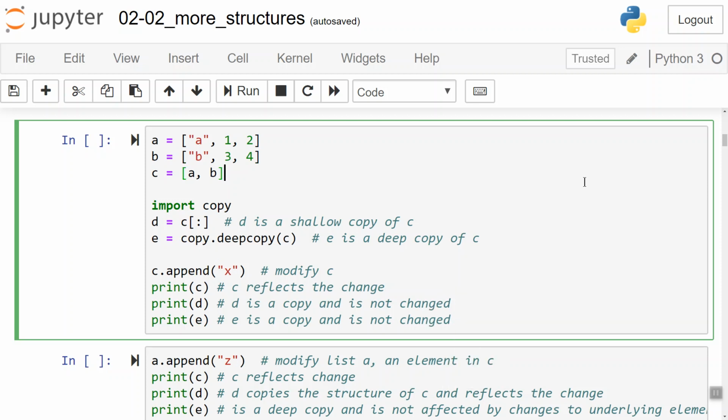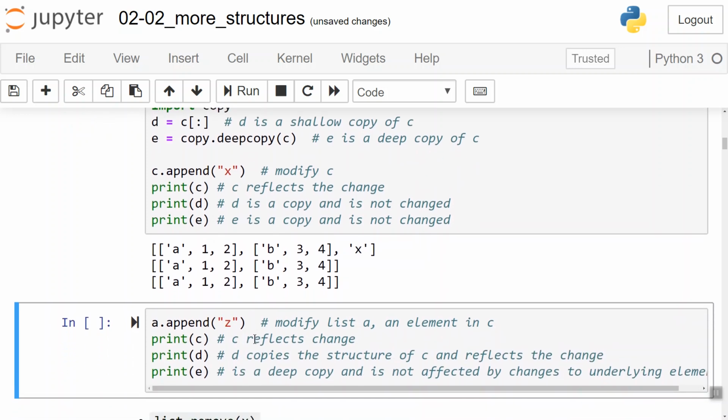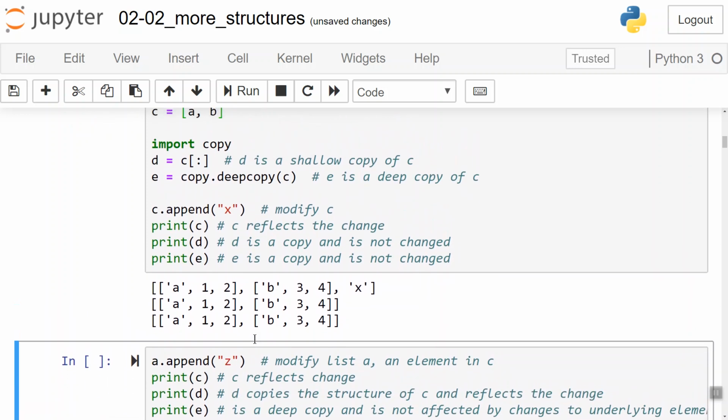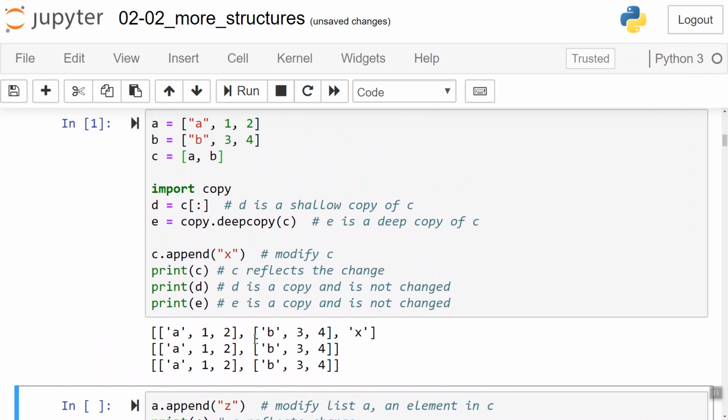Okay. And that's because they are copies, right? The whole idea of a copy is that when you change one thing, the other doesn't change. Lists are mutable, so I can change it by appending X to the list, and that modifies C. But D remains the original version of C, and so does E. Okay. This is where we see the differences between a deep copy versus a shallow copy.